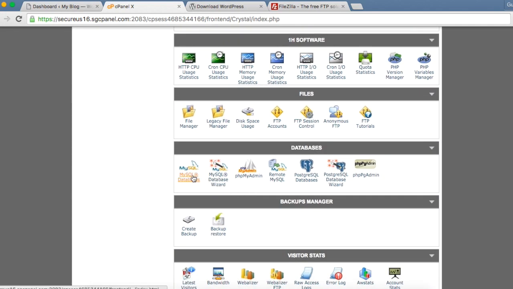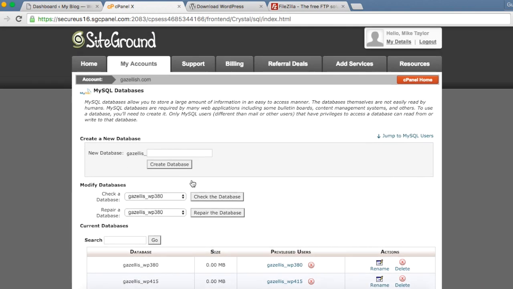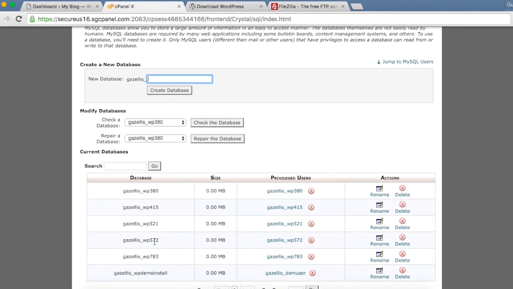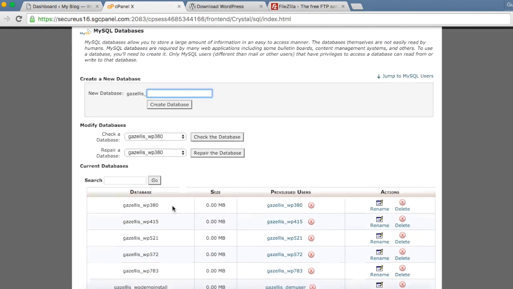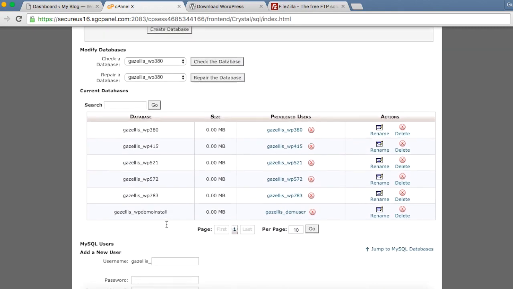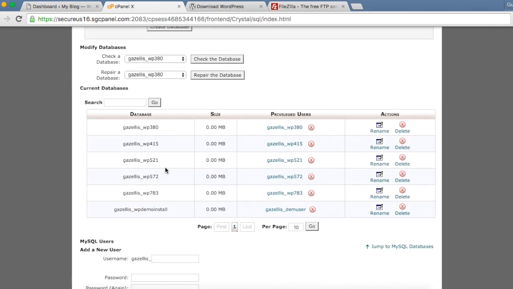So we'll look for MySQL databases and we'll click that. And here you want to just create a new database, and it can be anything. Most other WordPress installs just say WP something. In this case, I've gone ahead and created a database, and I created WP demo install just for example purposes, obviously. But normally you would just type it right here, click create database, and it's instantly there.